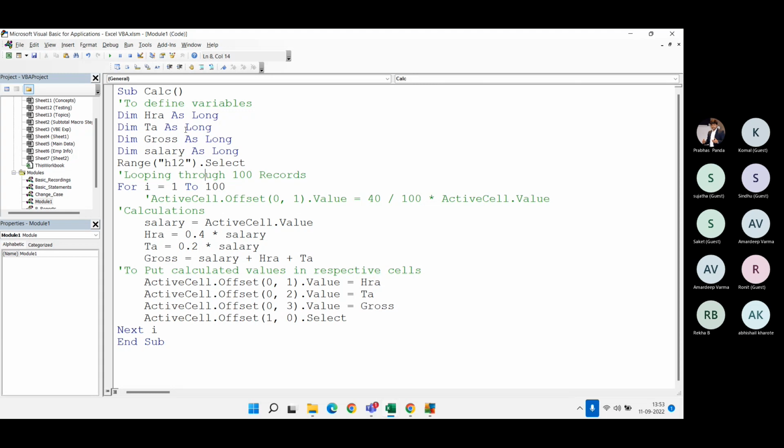Then subroutine names should not be a function name. It should not have a space. Now suppose I give it like this, Sub calc method. It is going to generate an error because you can't have a space, but you can have an underscore. Third thing is your subroutine name should not begin with a numerical value. I can't have something like Sub 21calc. That will not work. But you can have 21 somewhere in between or at the end, just not at the beginning.